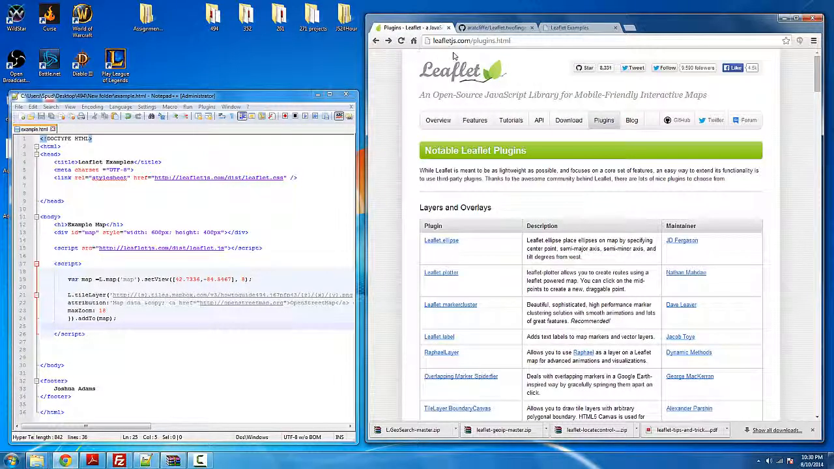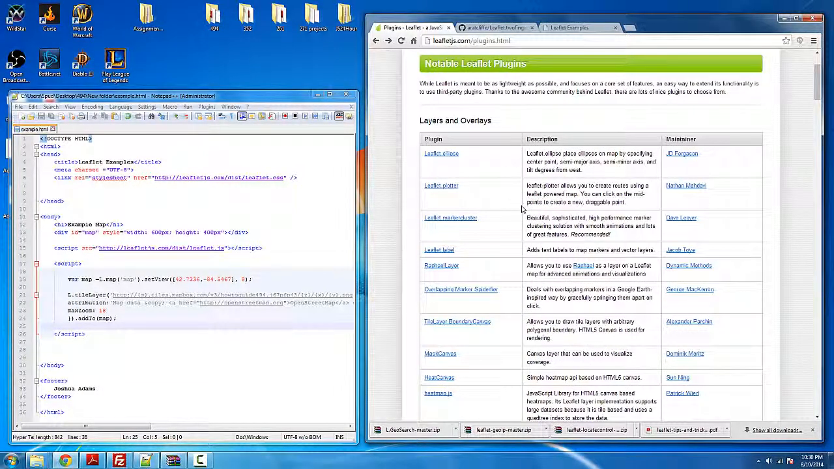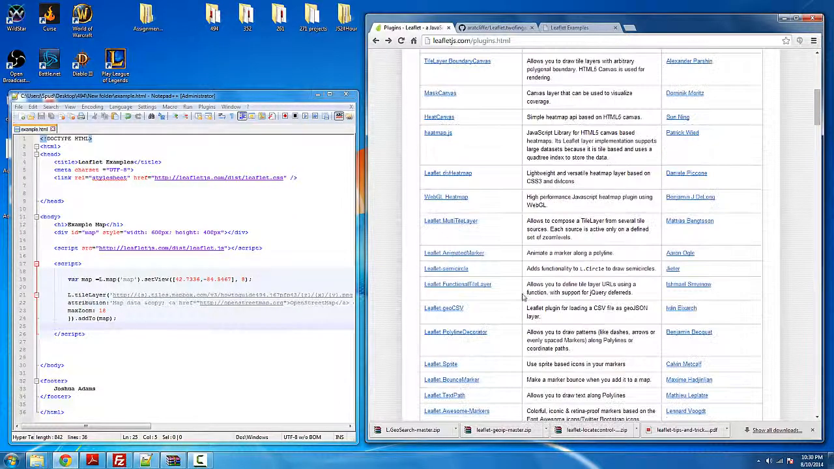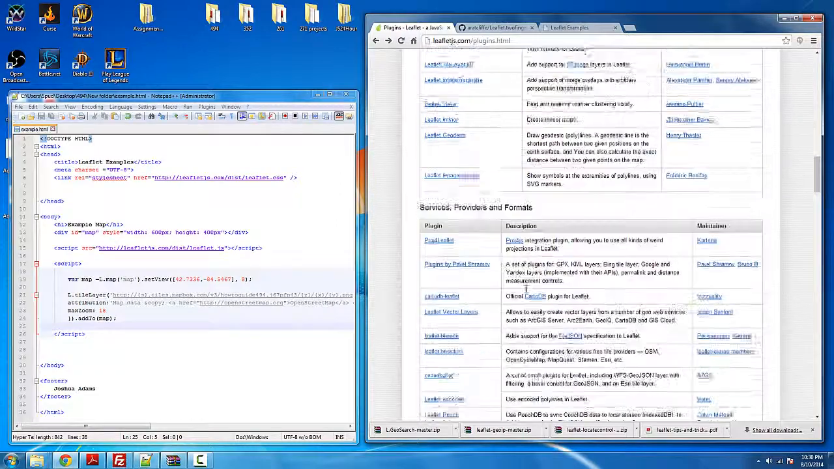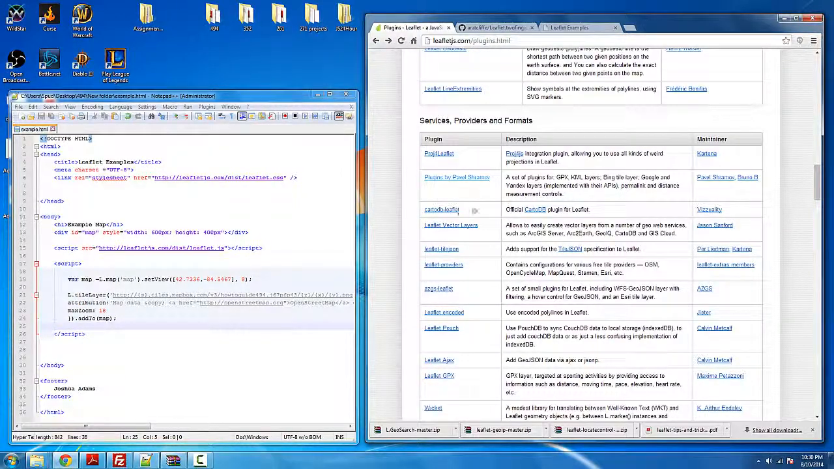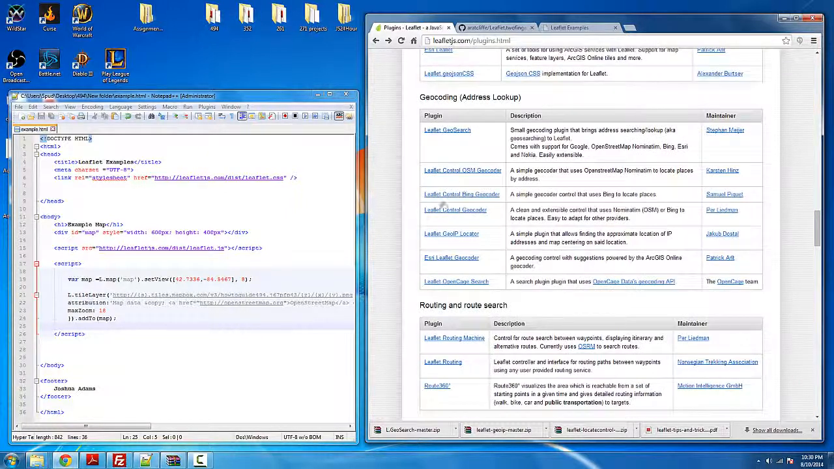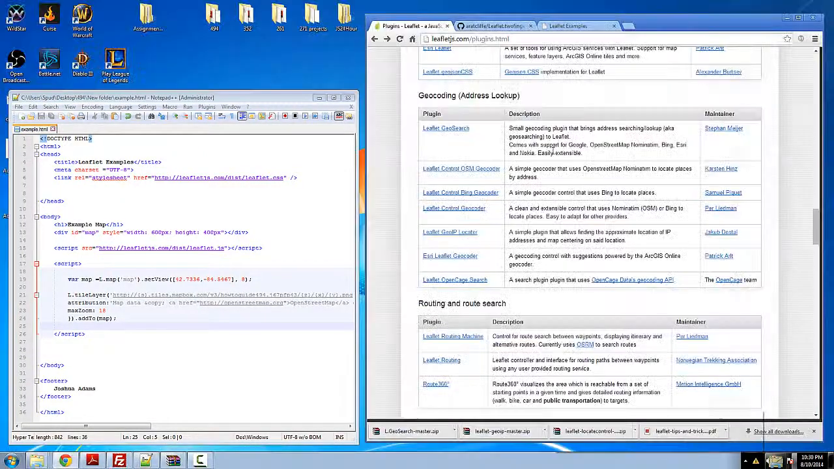If you go over to leafletjs.com and you click on their plugin tab, right here you'll see a ton of different plugins you can get to make your map way more interactive and do a lot of cool things. They have a heat map, so you can make it like a weather map, all kinds of different cool things. But if you scroll down here, this is the service providers and formats plugins. We're going to look at the geocoding, the address lookup. They have a bunch of different ones you can use. The one that I find simple, because this one comes with Google, OpenStreetMap, Bing, all kinds of different things.